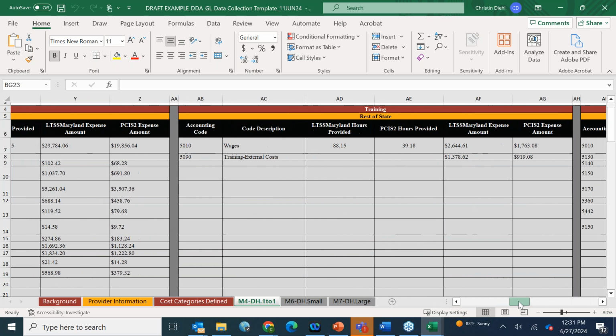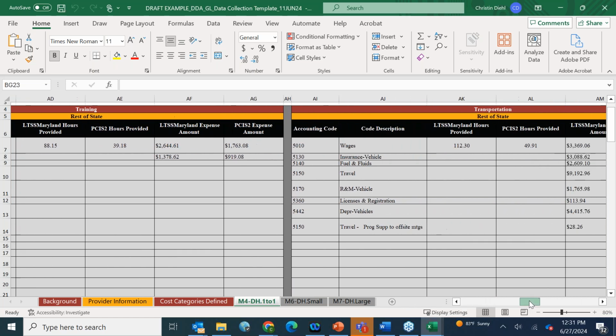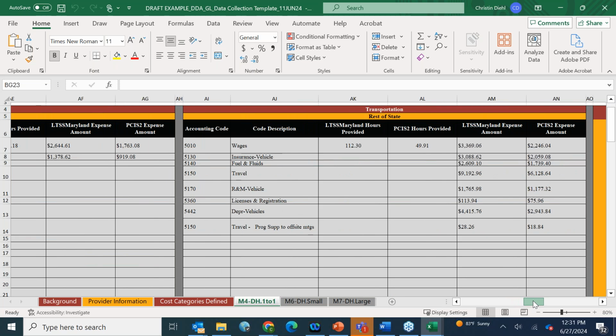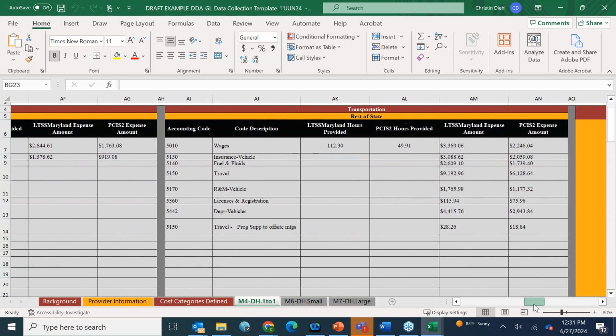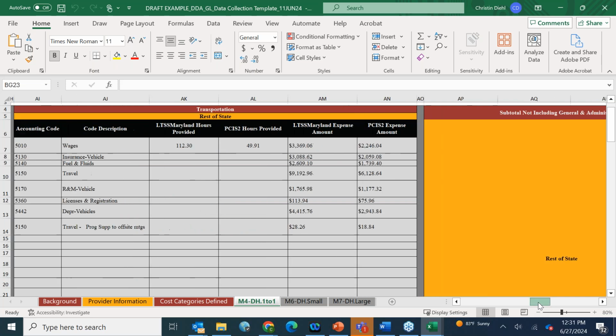categories. For training, we have the wages here. So these wages, again, are for the DSPs attending training, and this is based on the proportion of the time for that staff and the hours and the costs. Then we have transportation. Again, coinciding with what's in the cost categories.